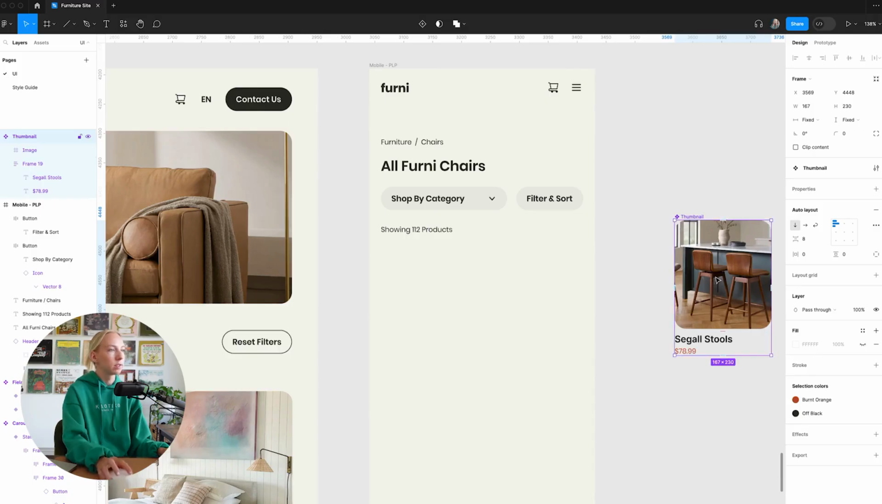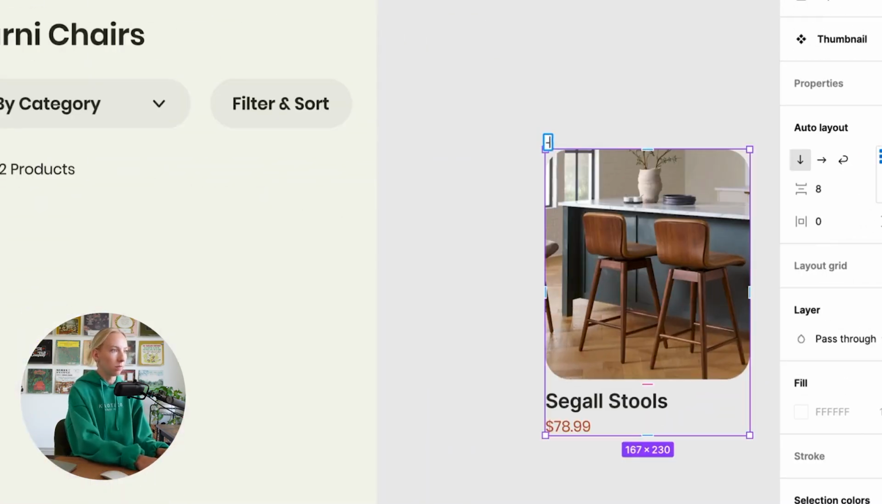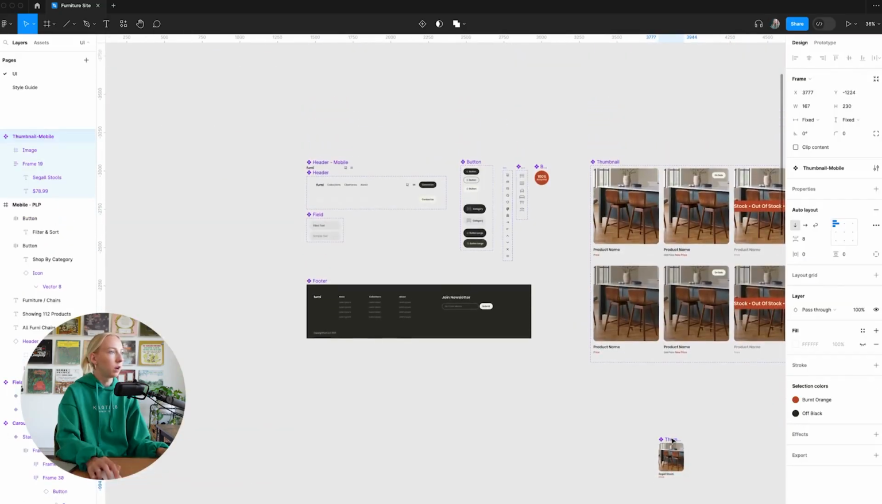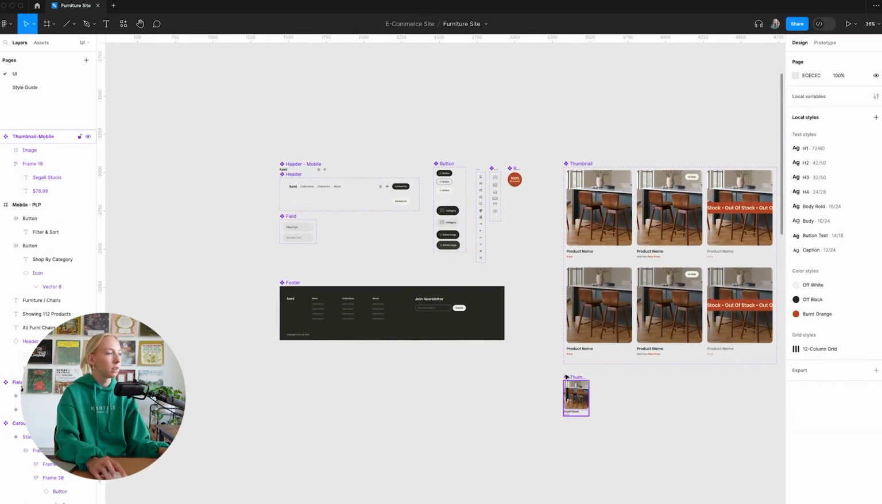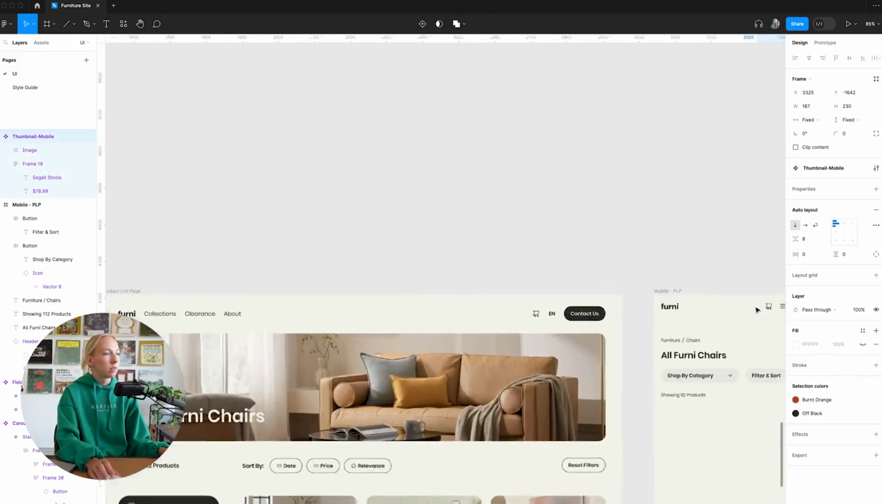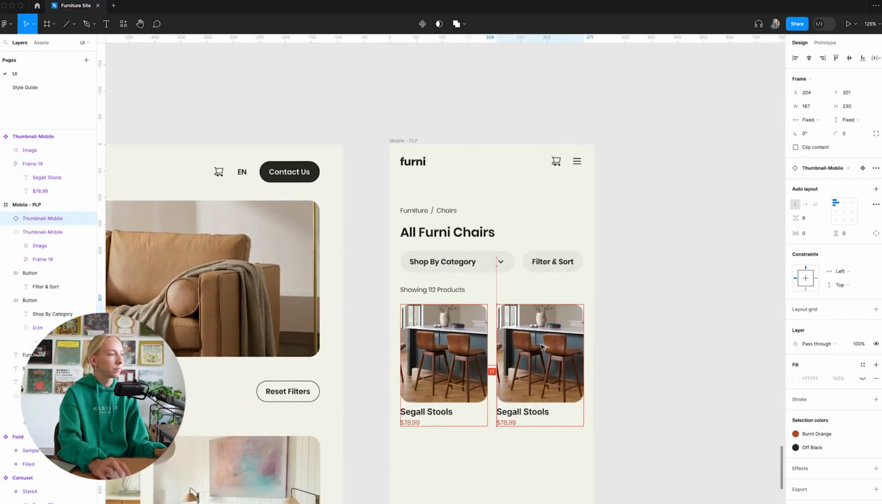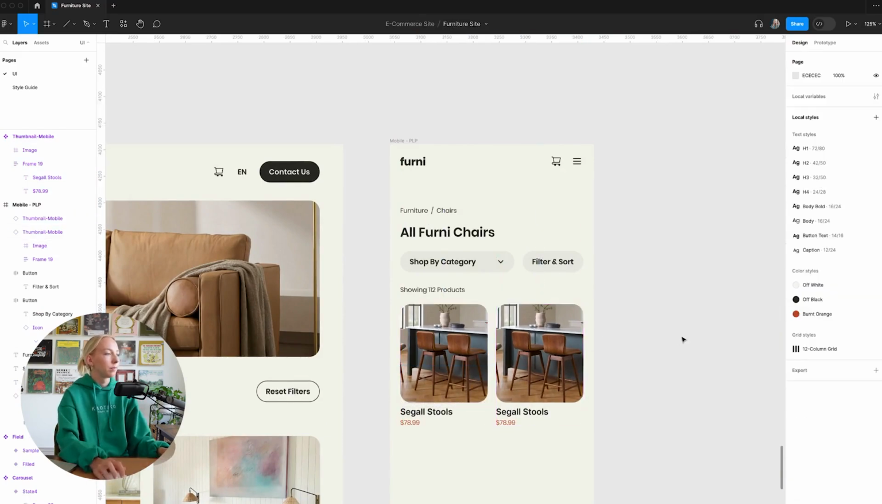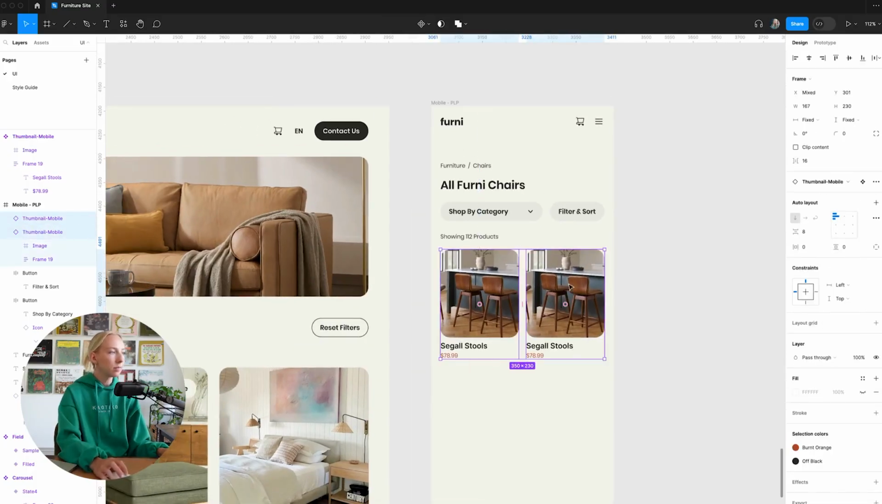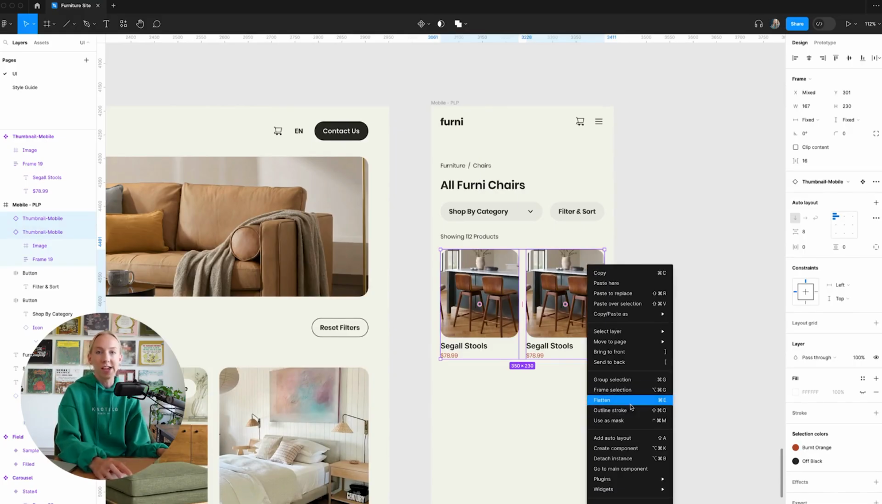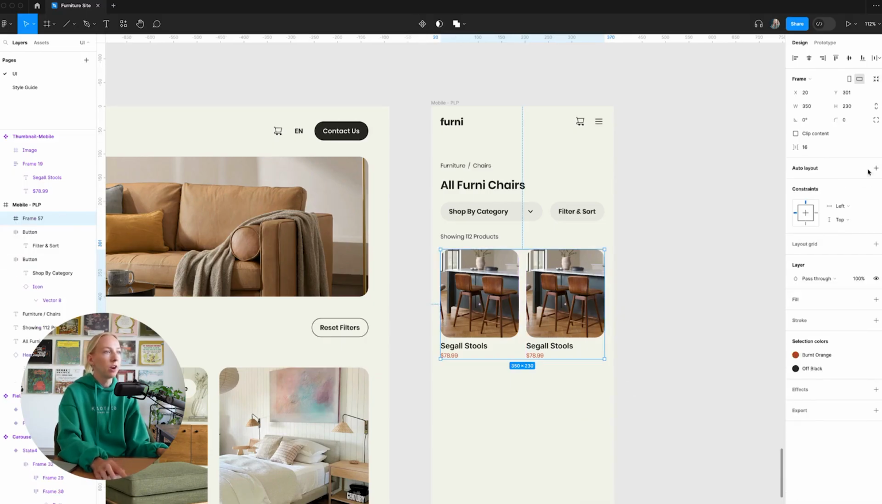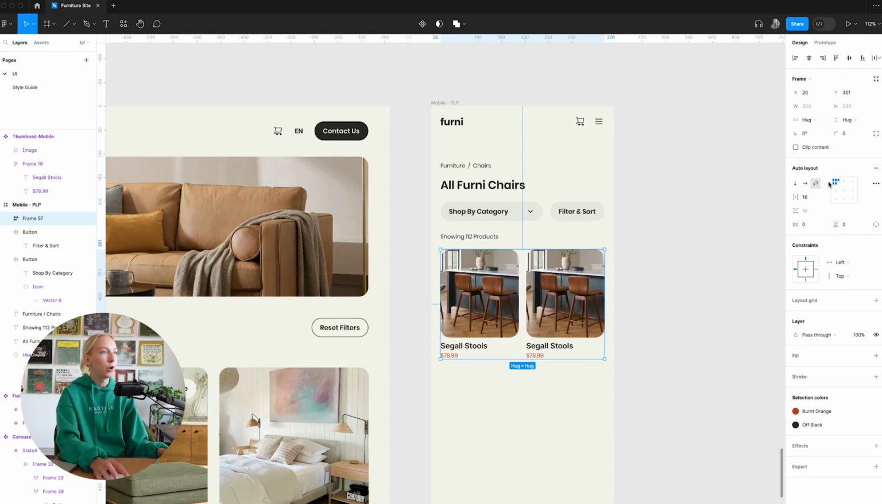So we'll call this thumbnail mobile. And again, we'll just put this up here with our other components. Copy and paste in an instance. Okay, looking good. Now we can just do exactly what we did before with the desktop version, where we're going to frame these together, turn on auto layout and turn on wrap.